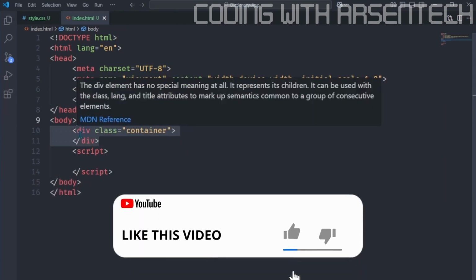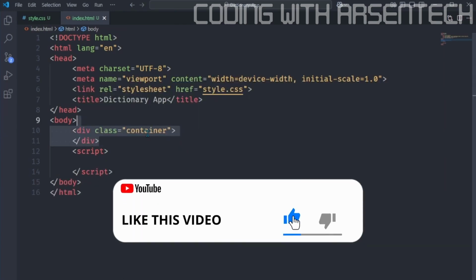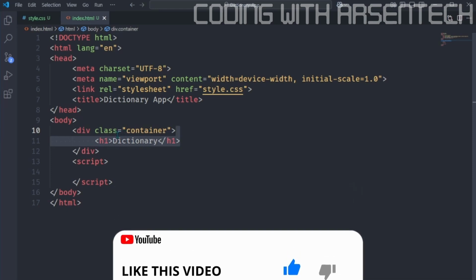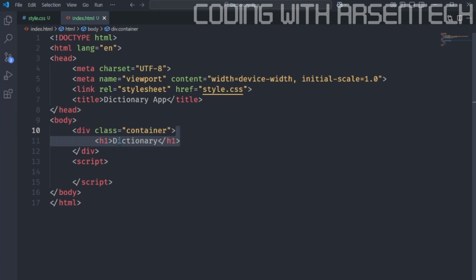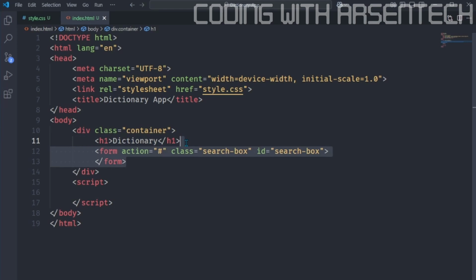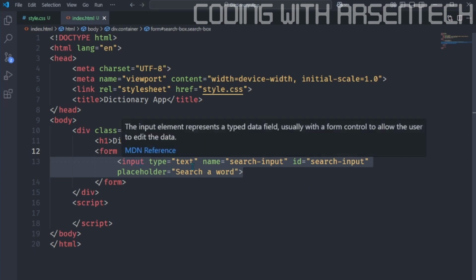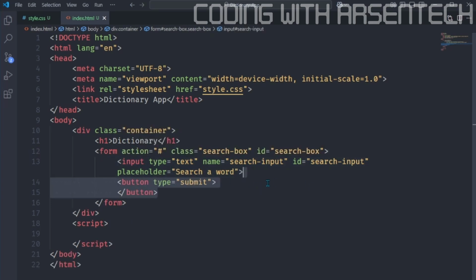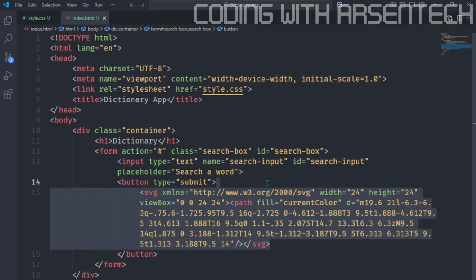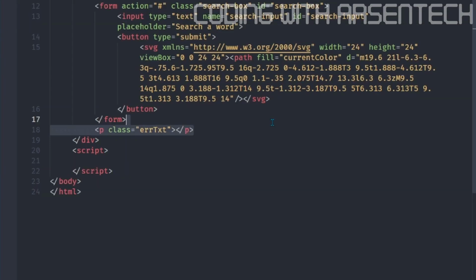Let's add a div with a class name of container, and inside of that container, let's add an h1 with a text dictionary. Then we will add a form with an ID and class name of search box. And then we will add an input and a button. Inside of that button, we will add the SVG element of a search icon. And then we will add an error text.